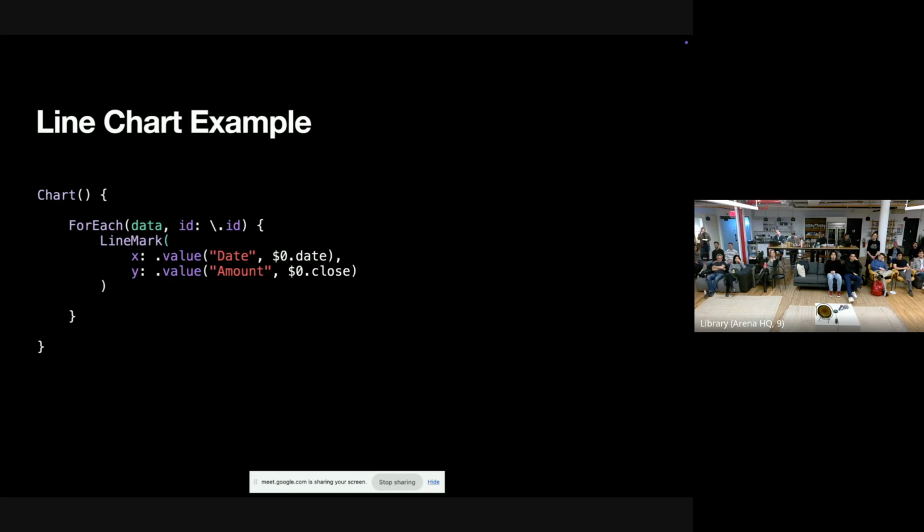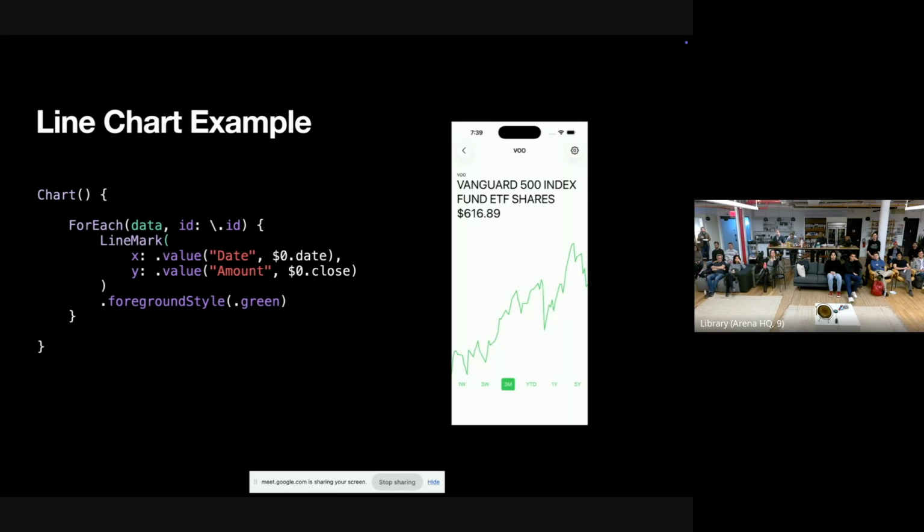We're going to get into modifiers a little later in the presentation, but in this case, a foregroundStyle will color your mark. In this case, I made it green. And when you run all this, you'll get something like this. So this was great. It was also very, very easy. And when I got to this point, I was like, all right, what more could I do?